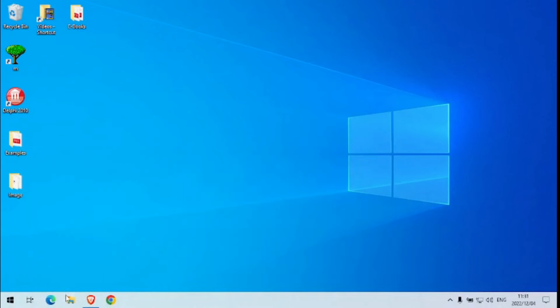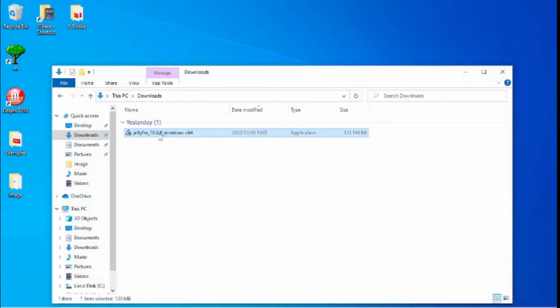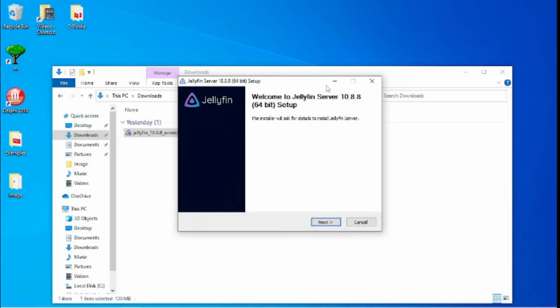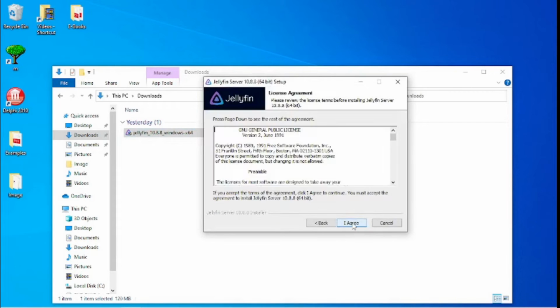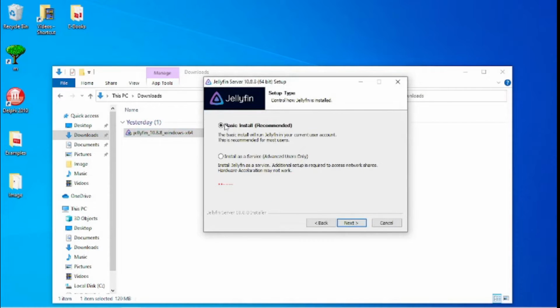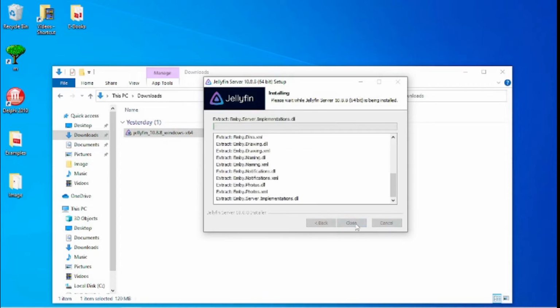I already downloaded that program. The install files are under my downloads, so I'm just going to run it here. There's the size of the installation files over there. It's not too big. I agree. I'm going to choose the basic install. Select the path that you want to use and install. Should only take a few seconds.